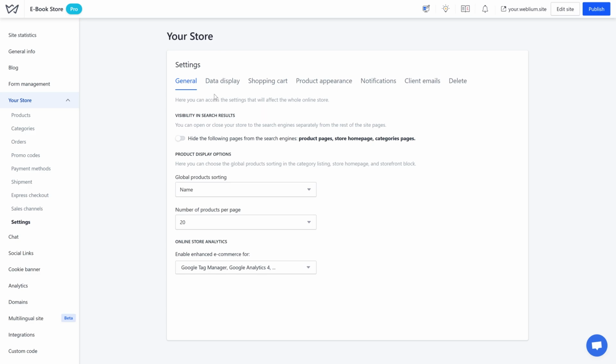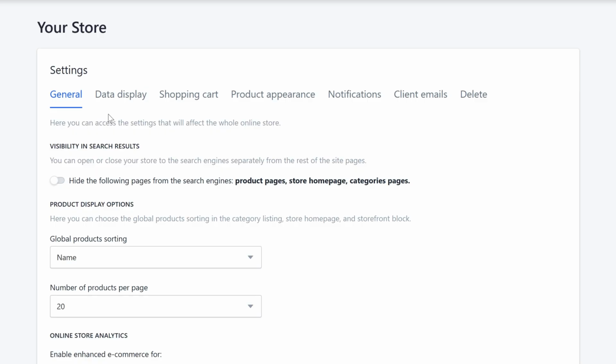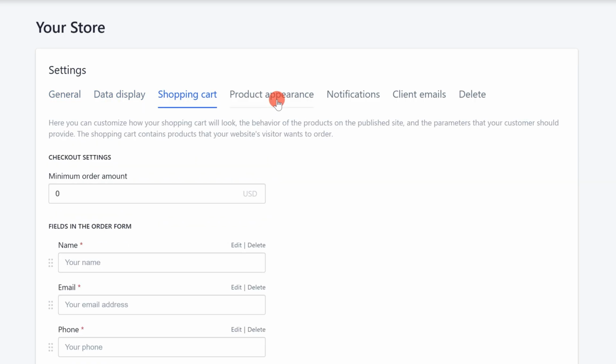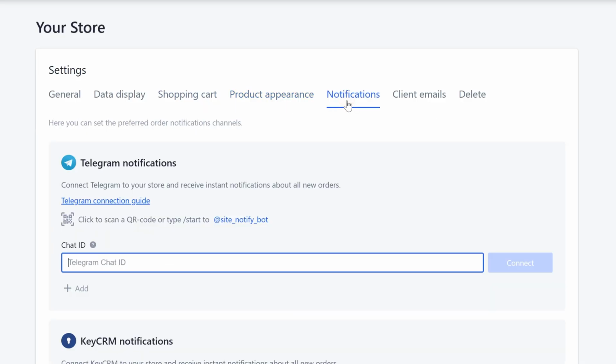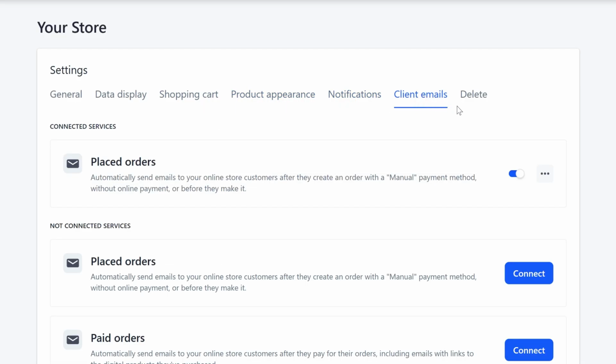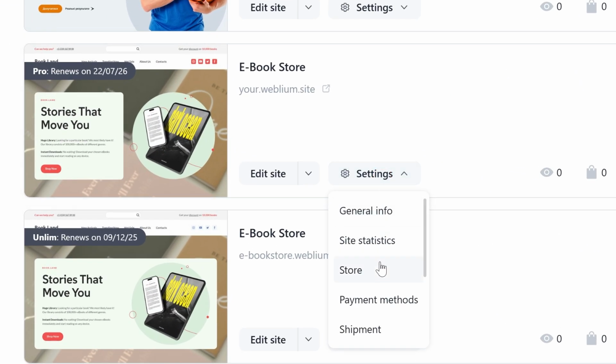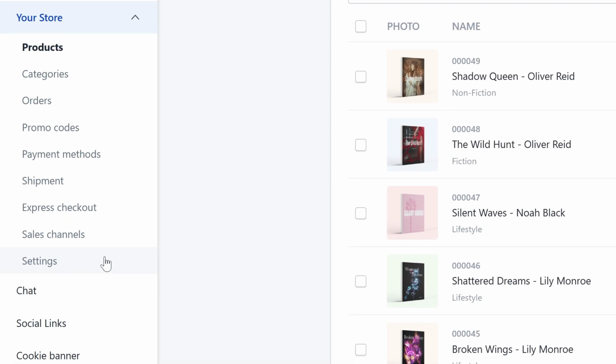Apart from the product and category settings, there are general online store settings on Weblium. With their help, you can manage the visibility of your store pages and search results, data display format, currency, notifications, and more. General settings. Open your site settings and click on the Settings tab in the Your Store section.